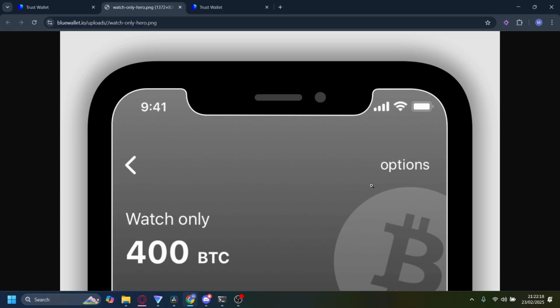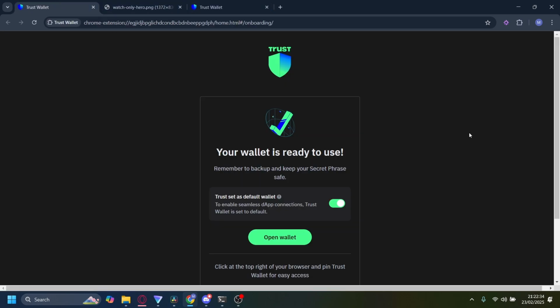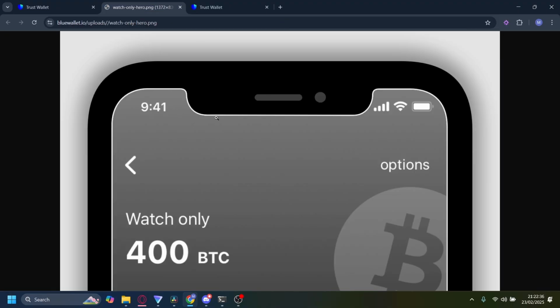You're basically just monitoring a wallet, and you can't withdraw or access it because it's watch-only. You can only see what's in it, like the balance and what kind of transactions are in it, but you cannot access it. So how do we withdraw funds from it? We'll need to import the watch-only wallet onto our Trust Wallet, and you can only do this if you have the private key or a 12-word secret phrase.